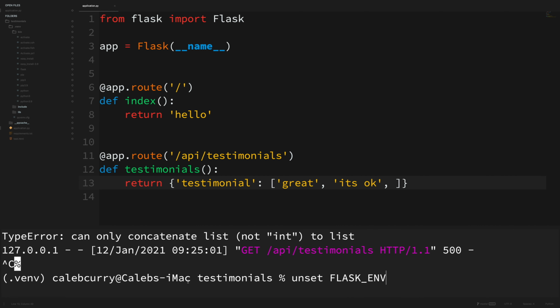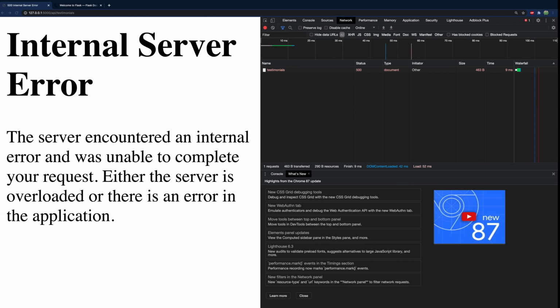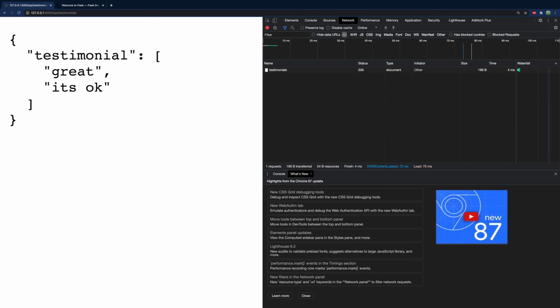So we'll end that server. We will set the Flask environment to development, and then we will say flask run. And just do a quick confirmation that everything is as we expect.